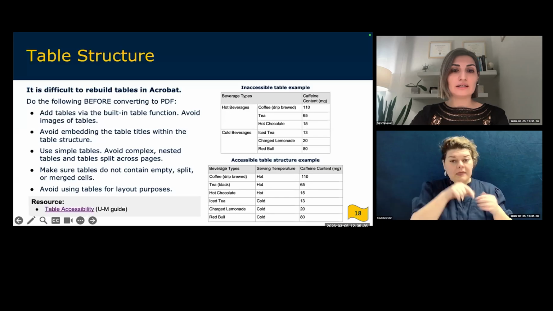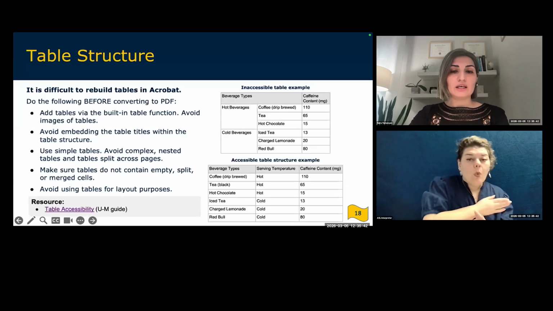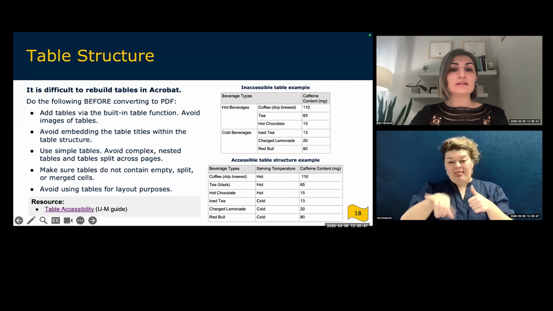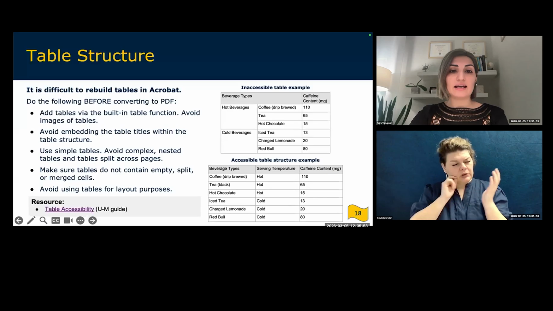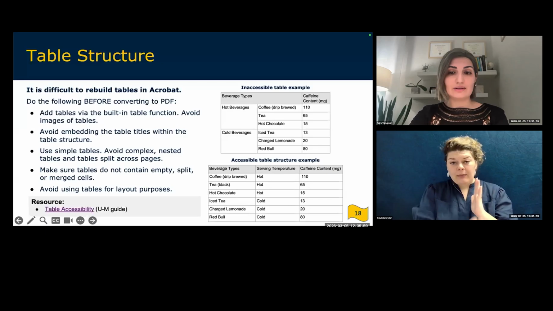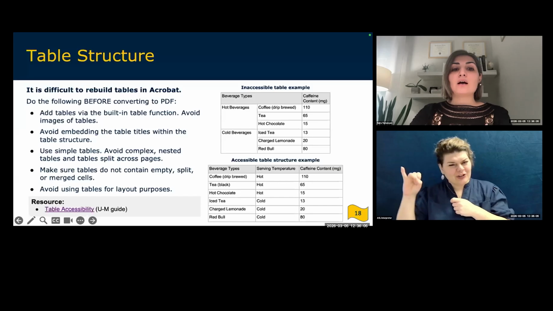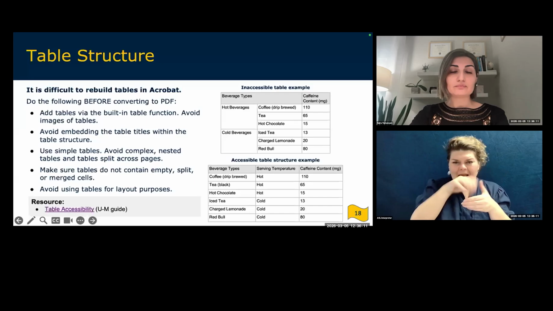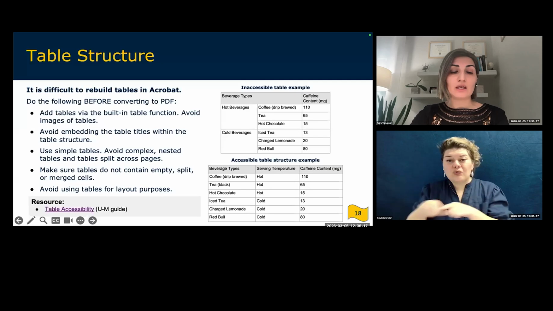On this slide, we are listing some table best practices before converting it to a PDF. Here are some of those. First, always create tables using built-in table tools so that assistive technology can read and navigate the data connections properly. Usually, images of tables are not accessible and they require detailed alternative text, as Jessica just covered. Also, table titles should not be placed inside the table itself. They should be separate so that screen readers don't confuse it with table data.